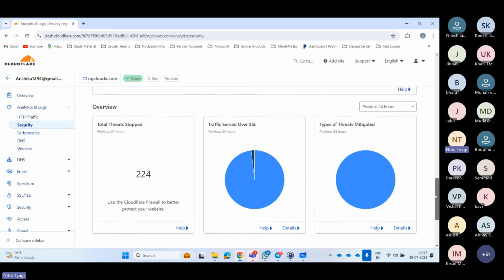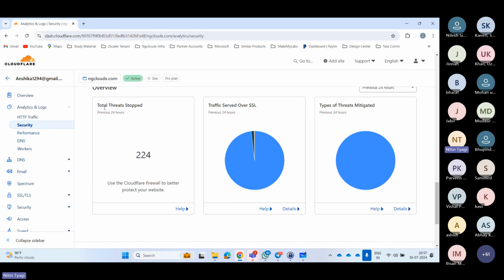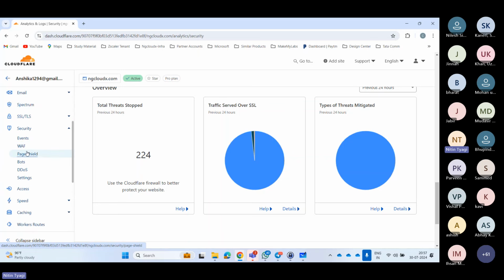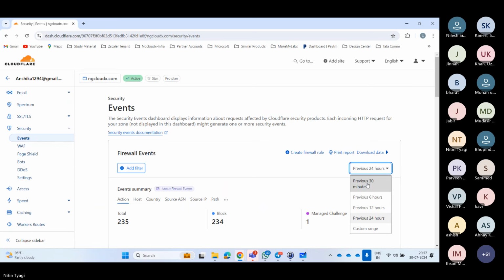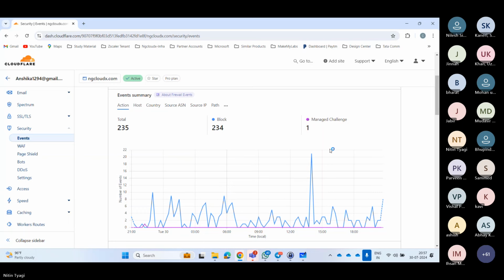Okay. Then if you scroll down a little bit, you will see total threats stopped in the last 24 hours, 224, right? And then traffic served over SSL, types of threats mitigated. These are unclassified. Similarly, if you go to security, here you will see more details: events, WAF, page shield, bots, DDoS. If you go to events and make it the previous 24 hours, you will be able to see these are the 24 hours of events which we have received on our website.